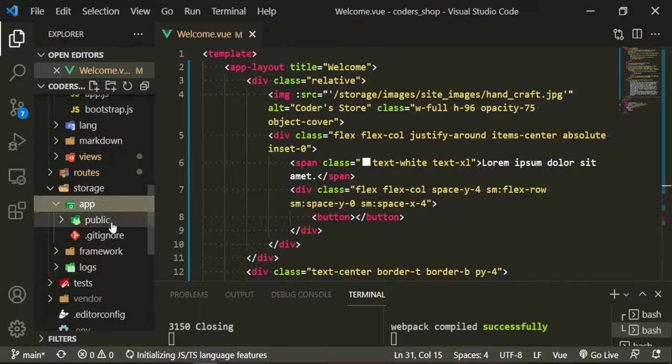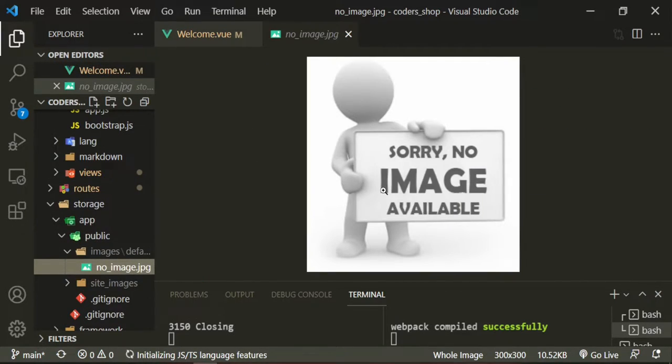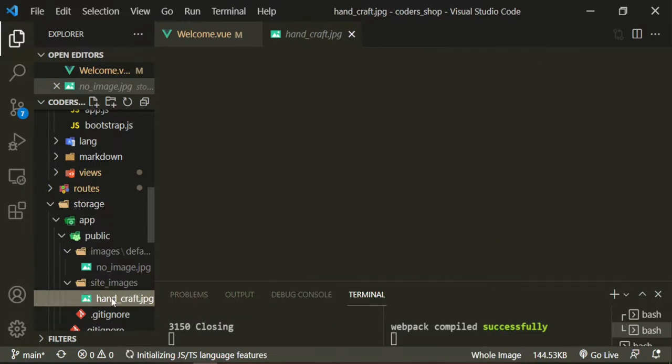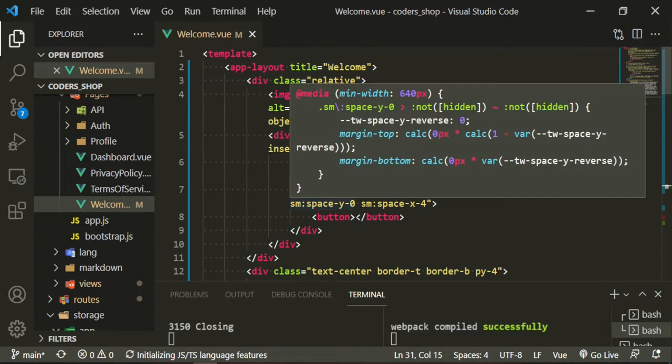The images that we have so far: this is the one that we brought into the database. It says, sorry, no image available, and that's just the default image if a product doesn't have any. And here is the handcraft. This is going to be for our main, sort of big hero thing up at the top once we get everything in and sorted.